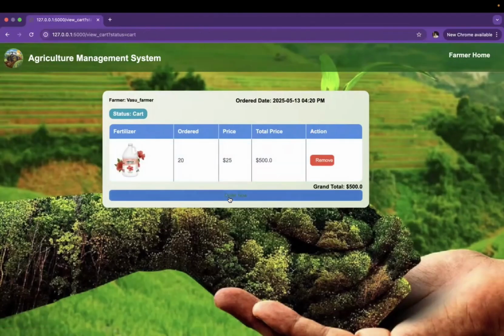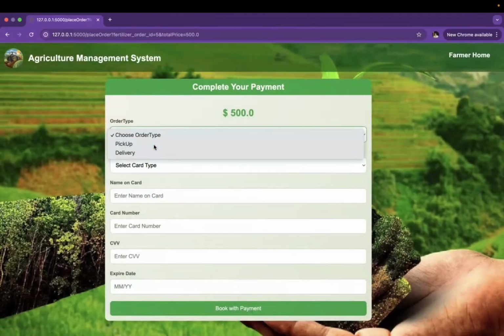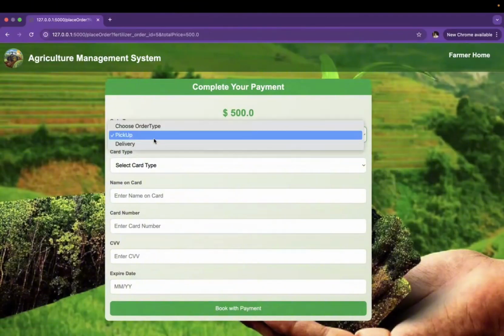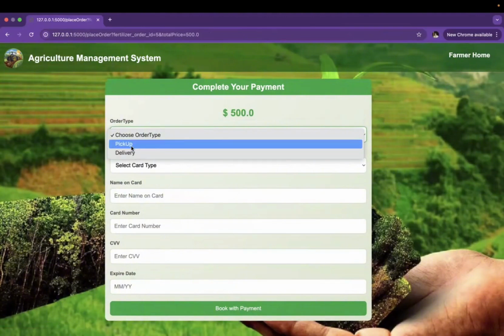And now if you're interested in buying that, you'll see the option which says choose your order type. It can be pickup or a delivery. The delivery boy role is where the delivery boy will be used, and I'll be explaining that in a little while.